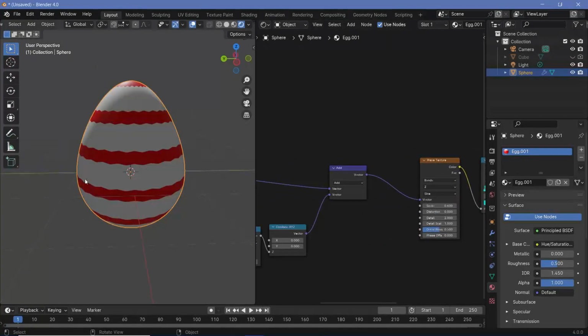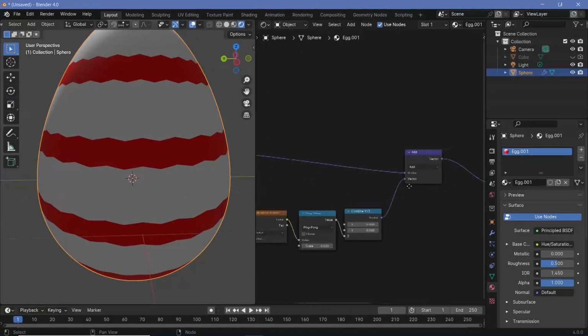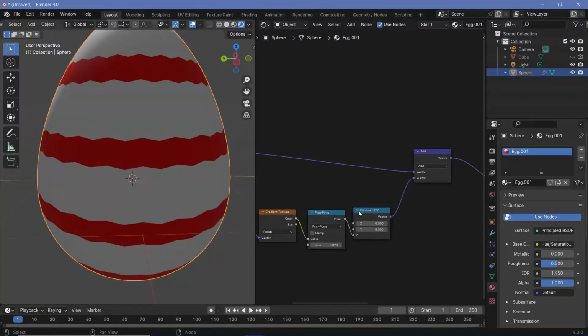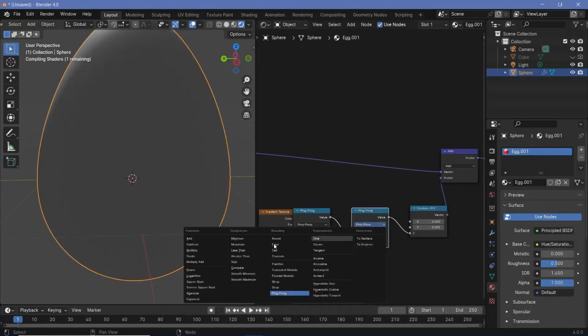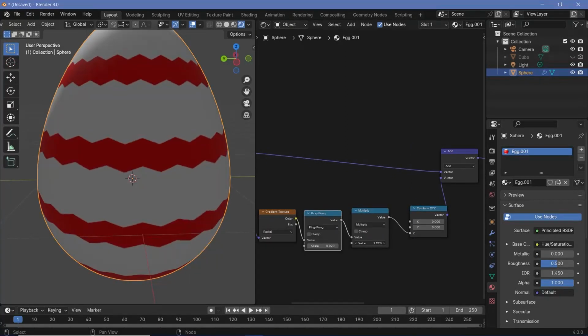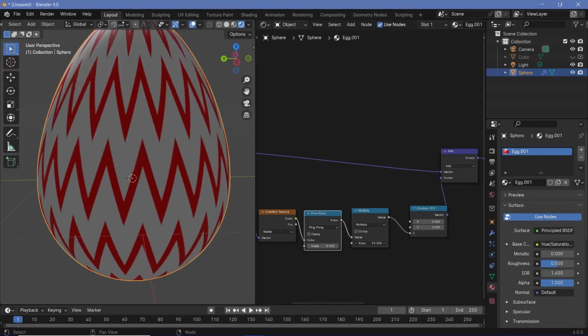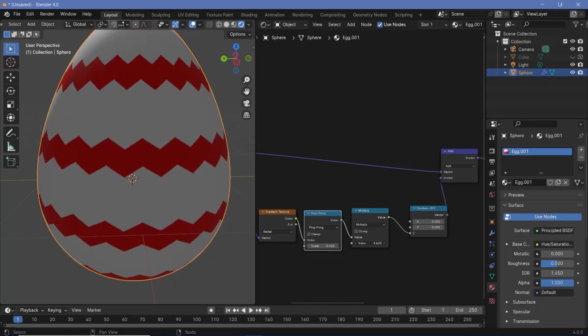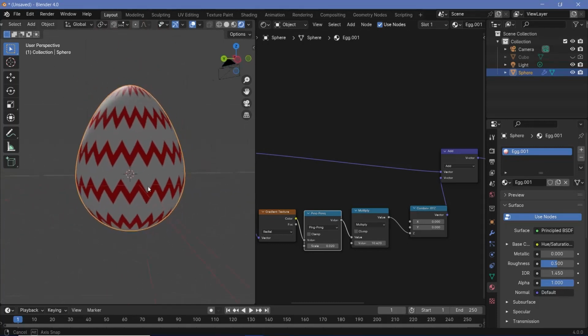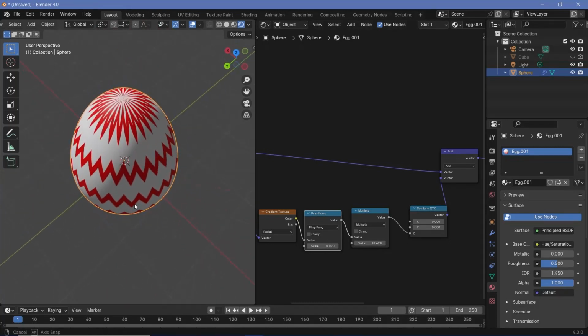So now you're able to see that yes, this is going up and down exactly as we wanted, but it's not going up and down enough. So to do that, all we need to do is duplicate this math node by pressing Shift D and changing this from ping pong to multiply, and then we can just multiply this by any value to get this to be however high or low we want. So I think this looks like a great Easter egg, but maybe it's a bit too many.